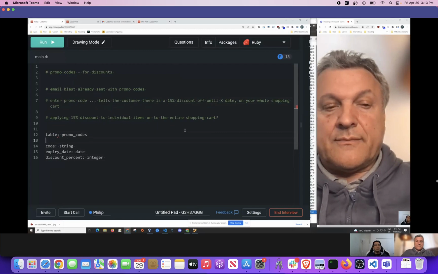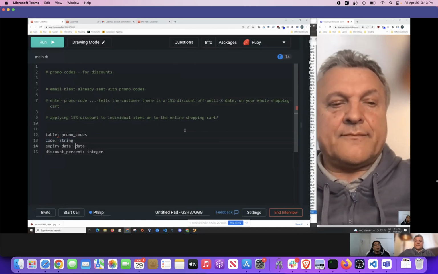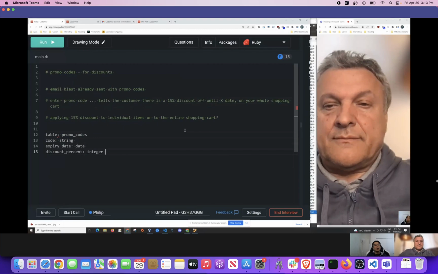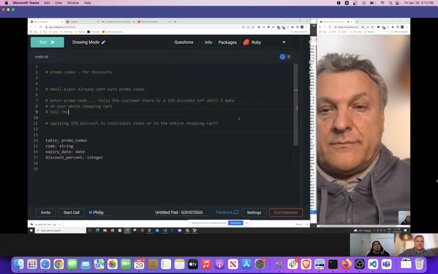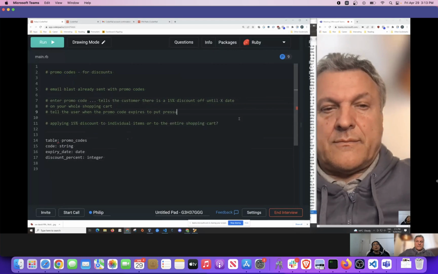So there would be a table called promo codes, right? And there would be the code, the expiry date and the discount percentage. To start, the user enters their code, and then we tell them what the discount will be. I mean, we should even tell them when it expires, to put pressure on them to buy something with the code.